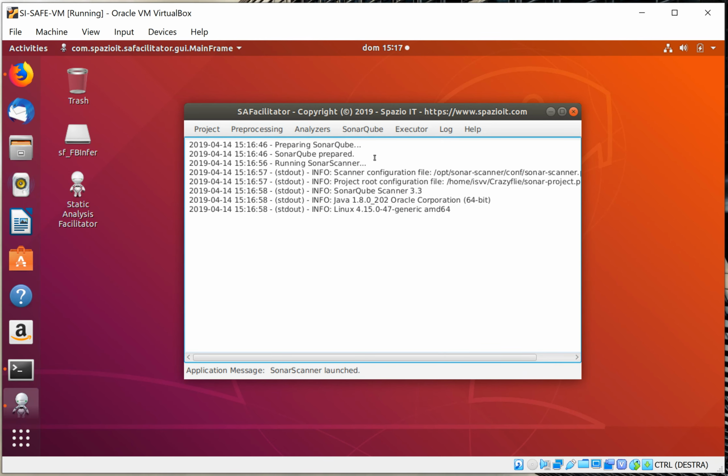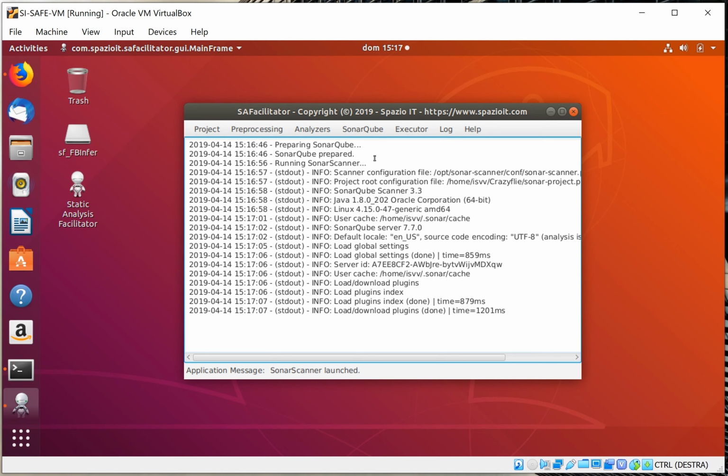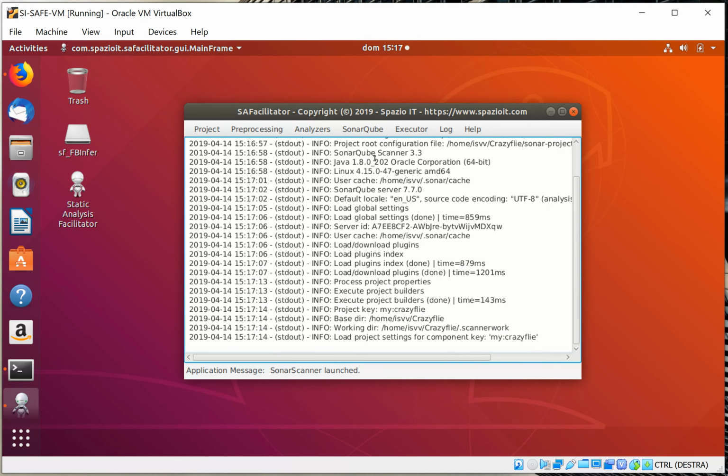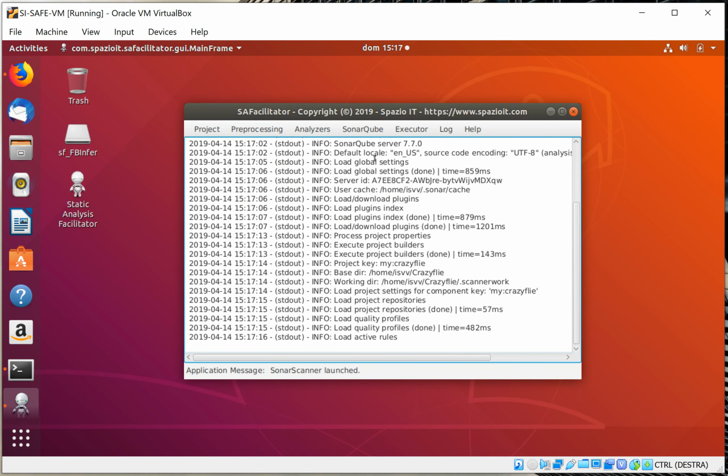Here we are calling a thing which is a Sonar scanner, which is a kind of web client talking to the SonarQube server and passing to the Sonar server all information about the project, all information that has been written on a configuration file generated by the SAFacilitator starting from the compilation database file.